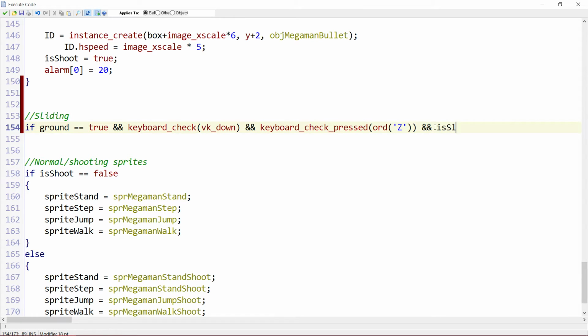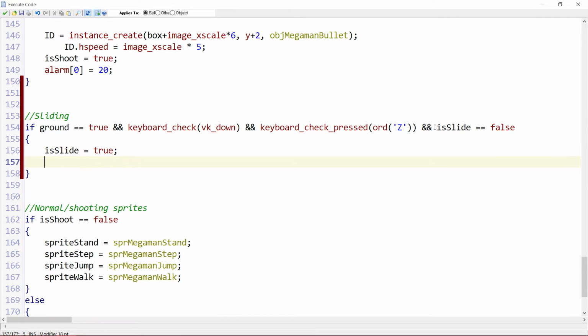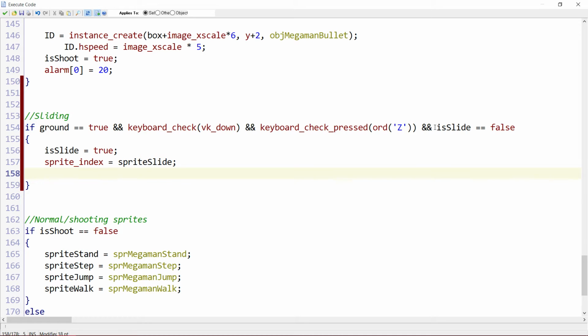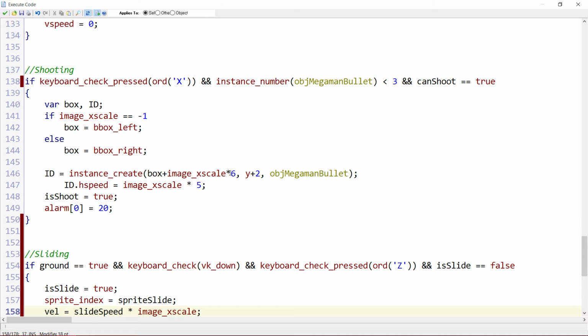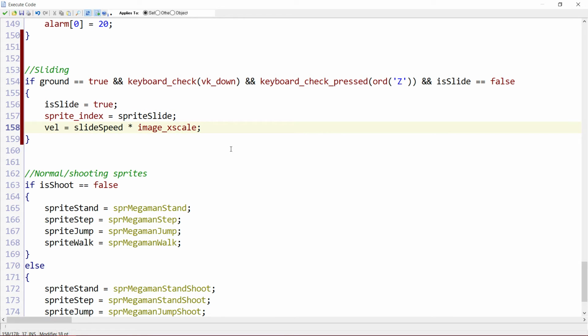and is slide equals false. If we're currently sliding, then this shouldn't do anything. So is slide equals true. Sprite index equals sprite slide. And val equals slide speed times image x scale. So if we're sliding right, then we should also move right. Basic logic. Going to check a little thing here. Yeah, never mind. Alright, this is correct.